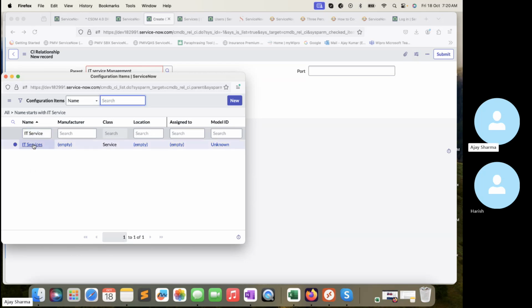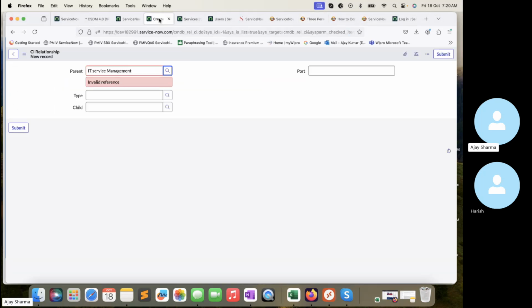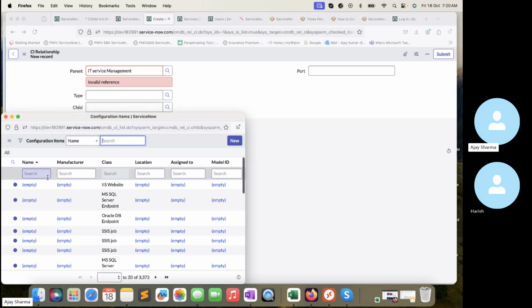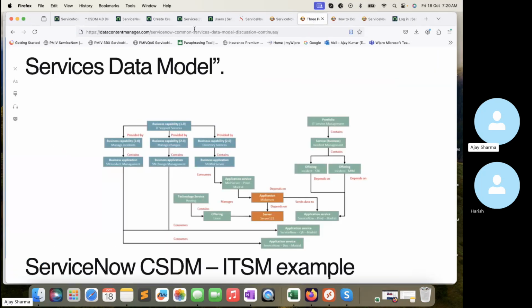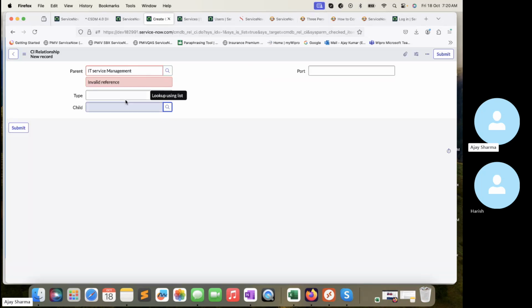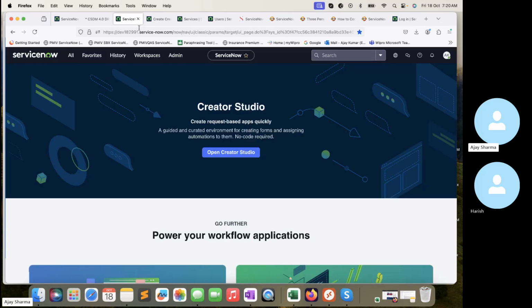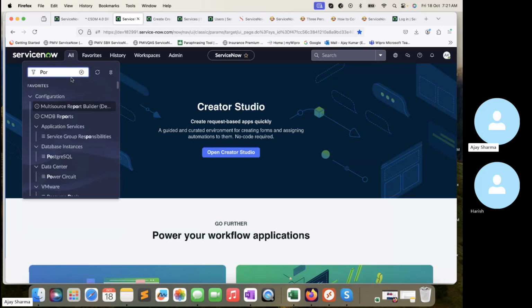The IT service is there, but why is it not okay? It's a service which I just created. No, in the child, let me see. What I've created is service management, incident management, basically the services. That is there, but the portfolio one is not coming. Let me check. I think we did something wrong in the portfolio.